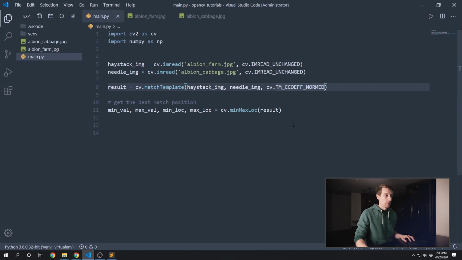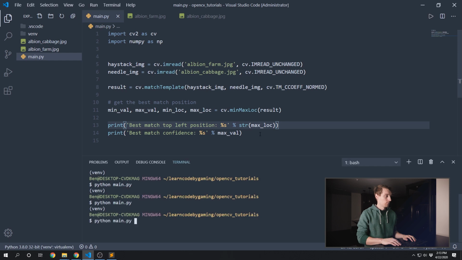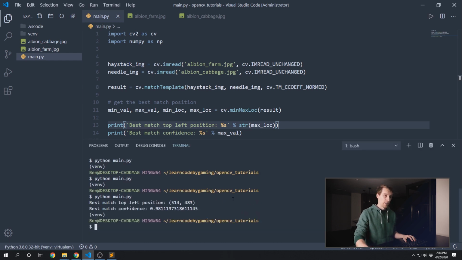So let's go ahead and just print out that location and the value to see what we got. All right, so I put in some print statements here, and this max location will just be an XY tuple. So let's run this and see what we get. So looking at our output here, the best match location was here. And the confidence of that is 0.98, which is not quite a perfect match, but it is really, really close. I'm not sure why it's not considered a perfect match, since I did literally cut this out of that original image. But it must have to do with how the algorithm works for the comparison method that we chose.